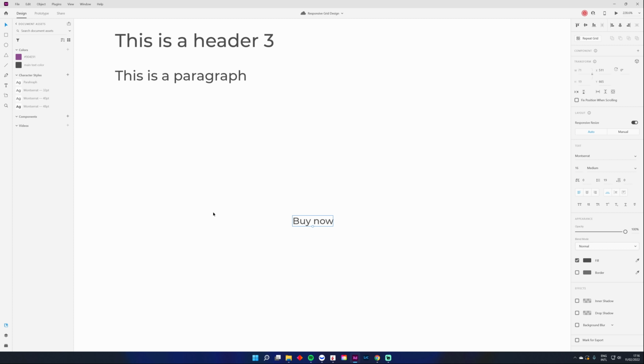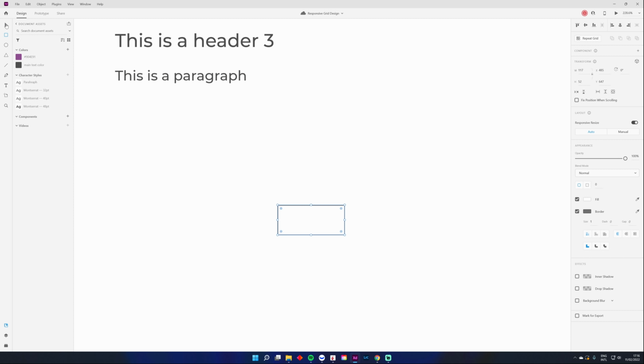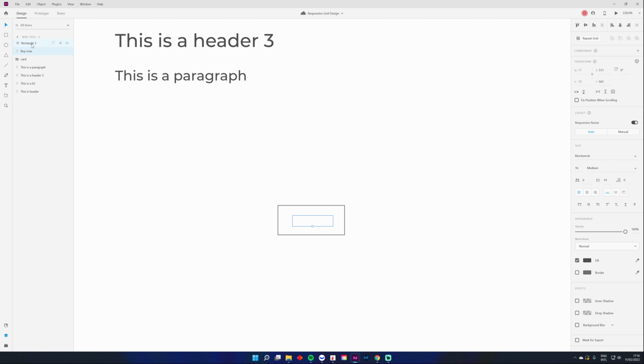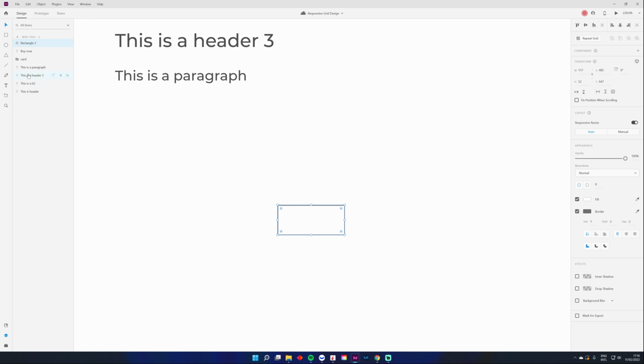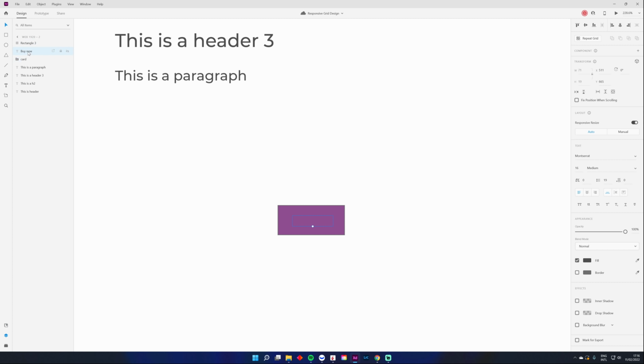Okay, so we have our buy now, and what I'm gonna do is just drag out a little rectangle here in the back, and a cool trick that you can use. So let me just go to the layers here. So we have our buy now, we have our rectangle, and I'm gonna color the rectangle, just going back to the assets, to this purple. Cool, so now I'm gonna move the buy now button above it, like that.